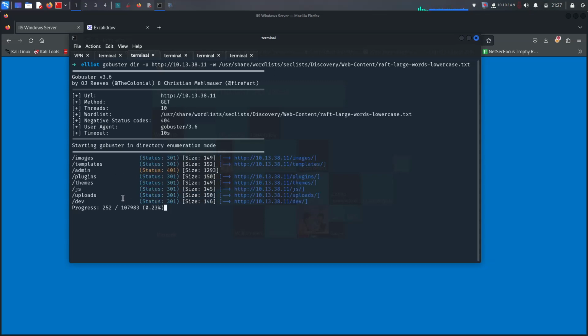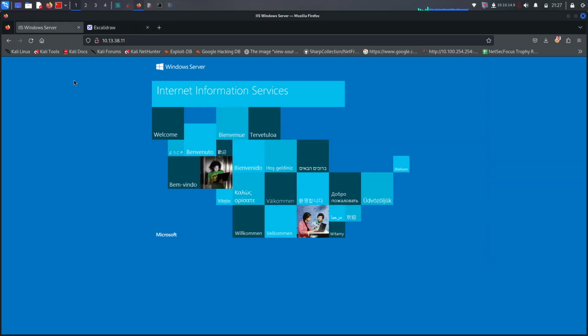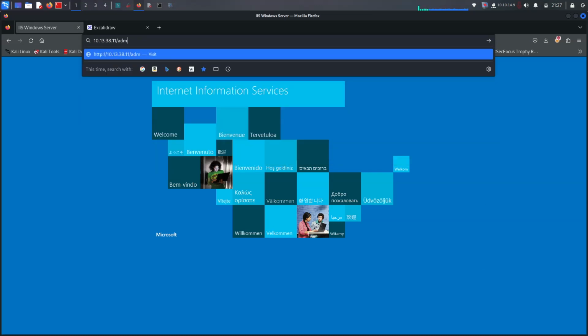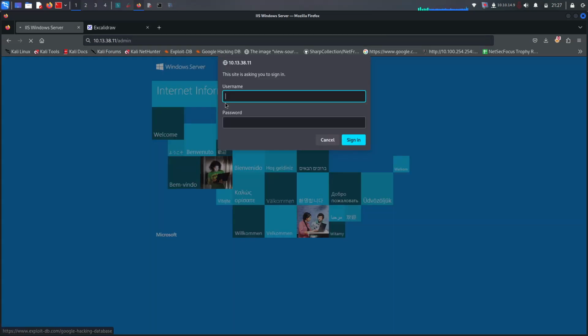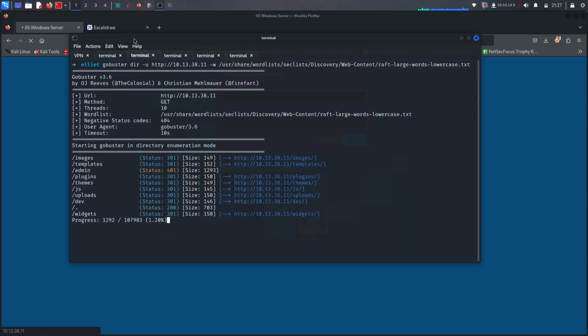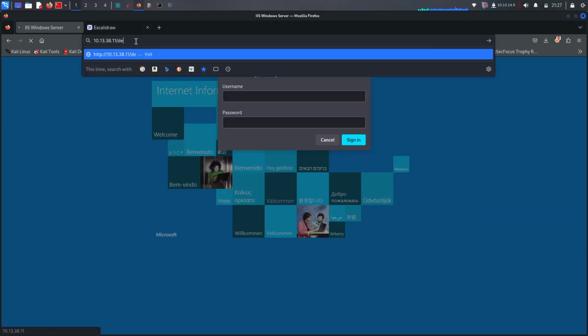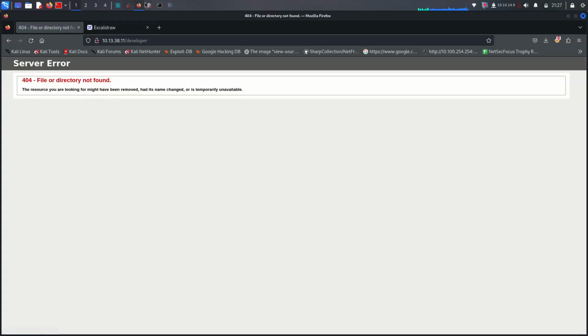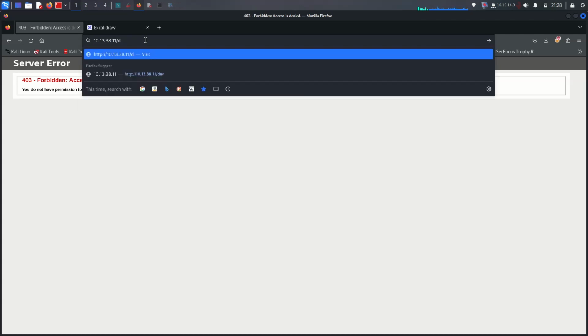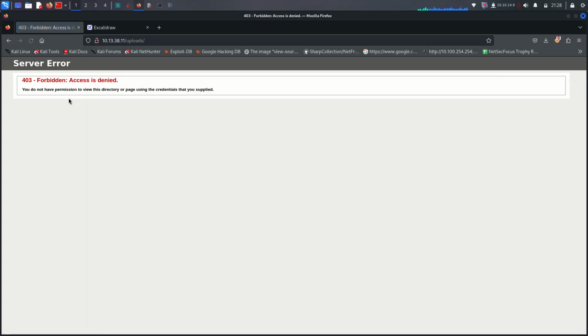It already found some directories, and they return status 301. We can look for the admin page. It asks for a username and password. There are also uploads and developer. We can try developer. It's actually developer, just with a D. It gives forbidden access, so that's cool. We can try uploads again, forbidden, yes.